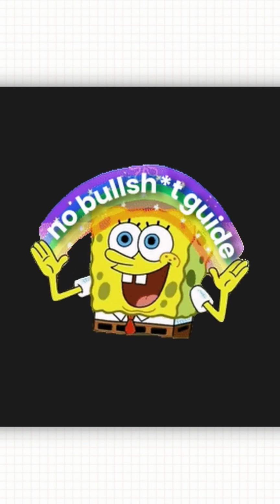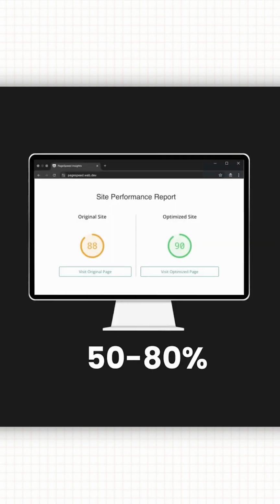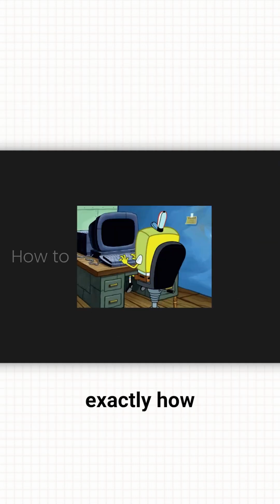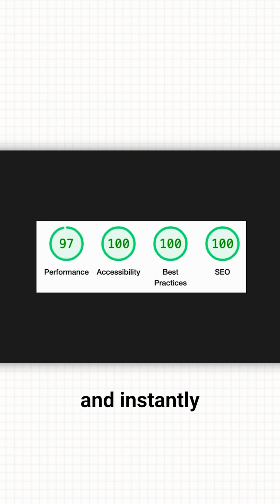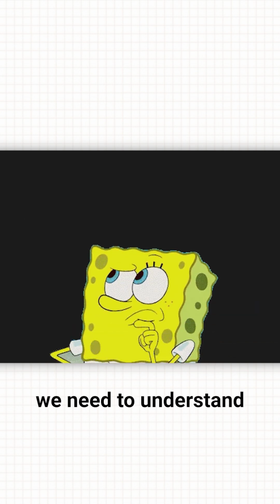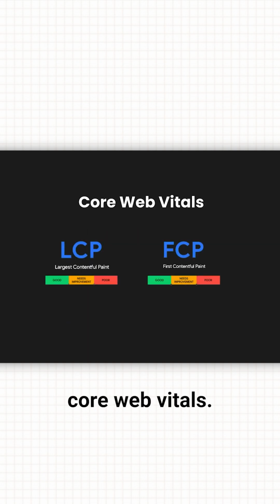This is a no BS guide to speeding up your website by 50 to 80%. I'm going to show you exactly how to do it right now and instantly see improvements. First, we need to understand what we're optimizing for. It all starts with two key core web vitals.